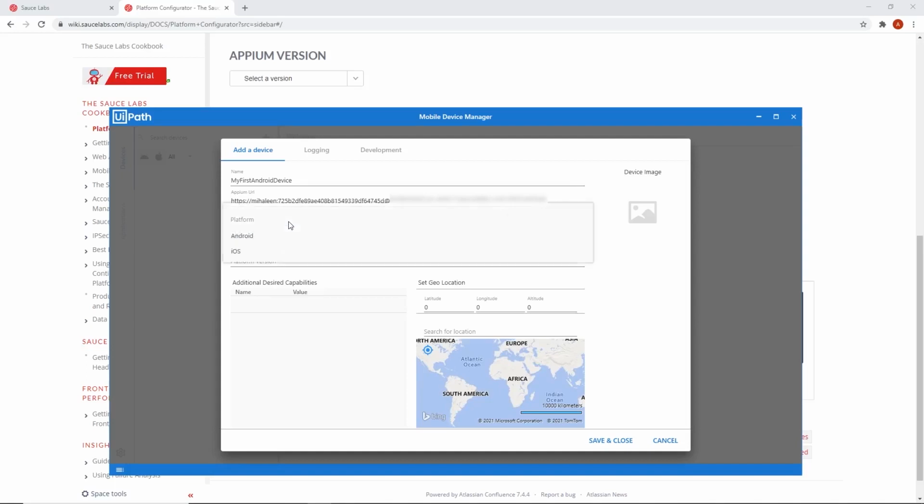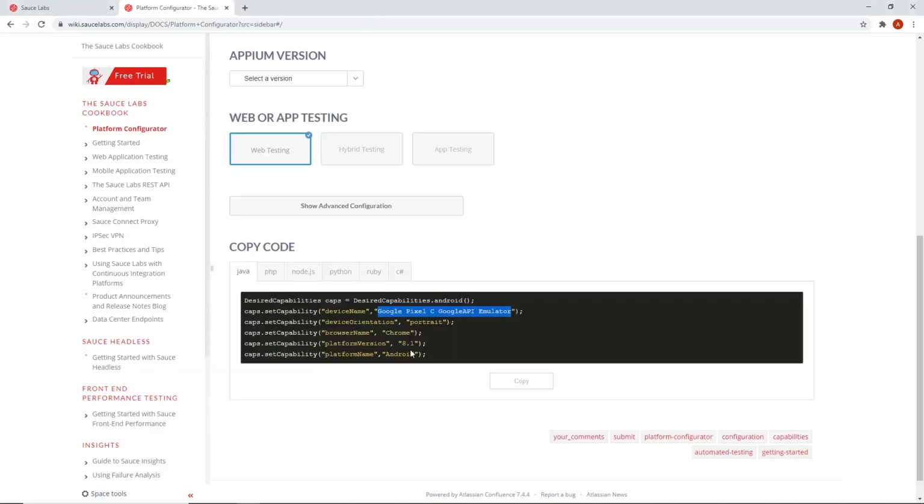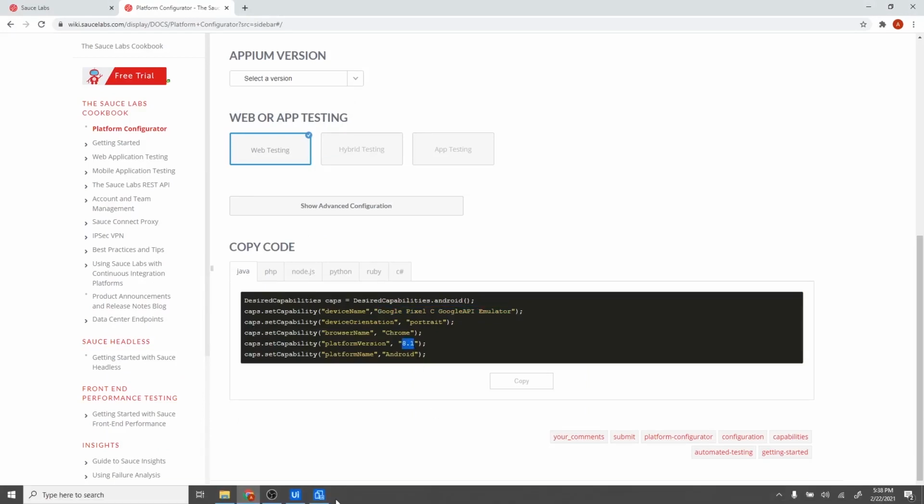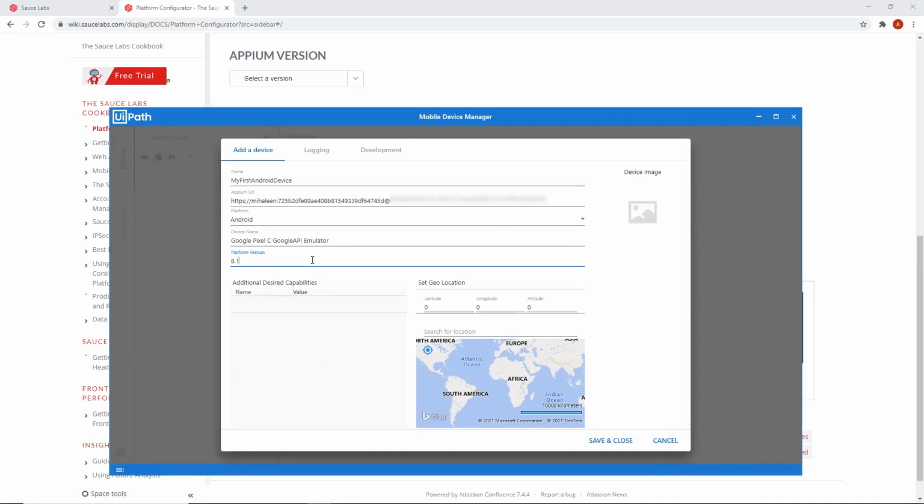Then, for the platform field, we'll select Android from the drop-down menu and copy the platform version from SauceLabs. The version here is 8.1. Now, let's paste it to the corresponding field in the Mobile Device Manager screen. All the required fields now have the right input. Let's also check out the next field, Additional Desired Capabilities. This field is used to add specific capabilities to customize the automation session. We will learn about it in detail in the upcoming videos.